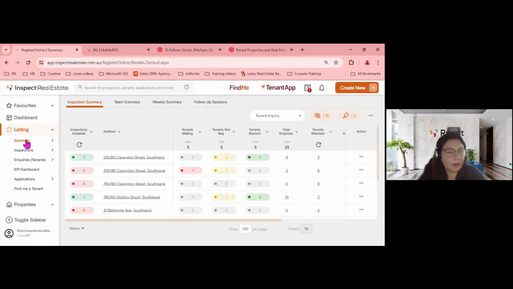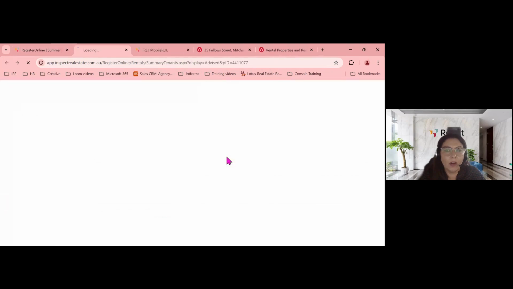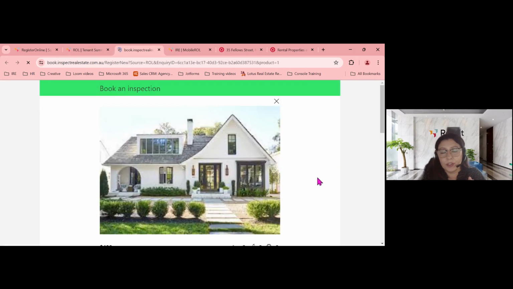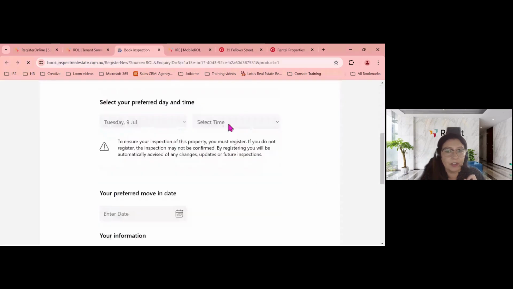So if I just come to my summary, you'll be able to see now this is in green. Communication has been sent out to these clients. So if I click on number 3, and if I actually click on the 3 dots, if I was to call these tenants and they didn't book in and I said, hi, Amanda Blake, you've shown some interest in this property. Would you like to attend? If they said, oh, yes, I'd like to attend and I didn't get to register, you can click on those 3 dots and register the tenant yourself.